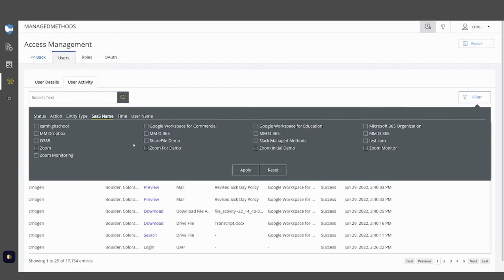The SAS name here is just going to be what environment the particular action or activity occurred in. So you just pick your environment. In this case we have a lot of different environments in this test environment, so something to keep in mind there. In your environment it's probably a lot easier to go through, pick the correct environment, and dive into it.